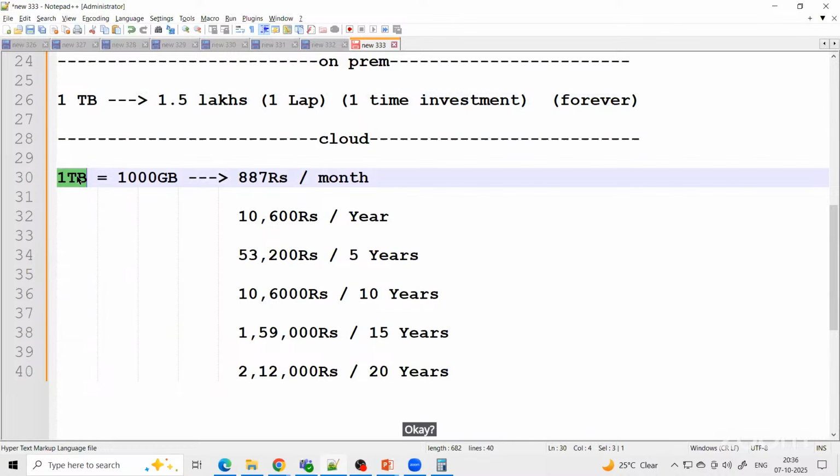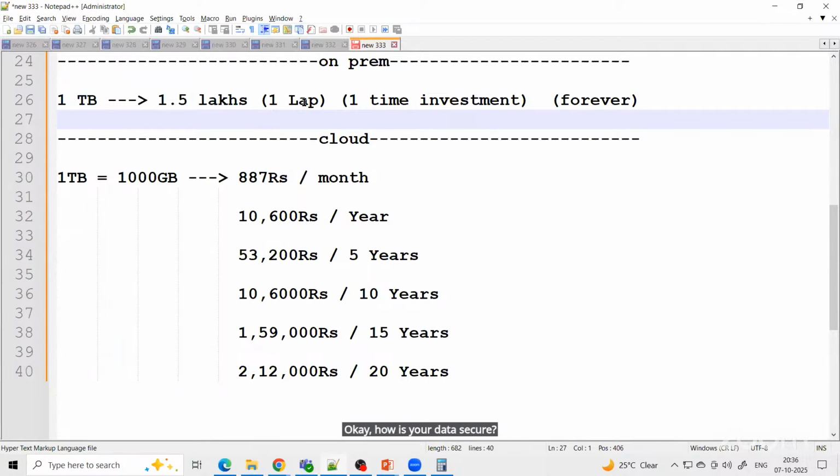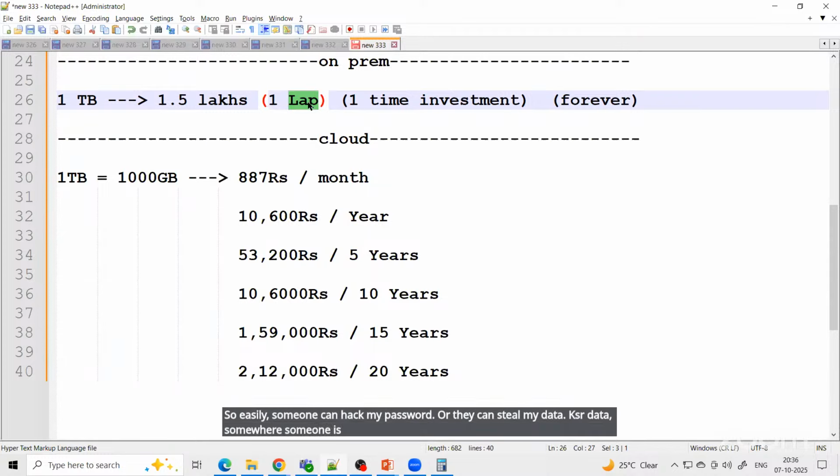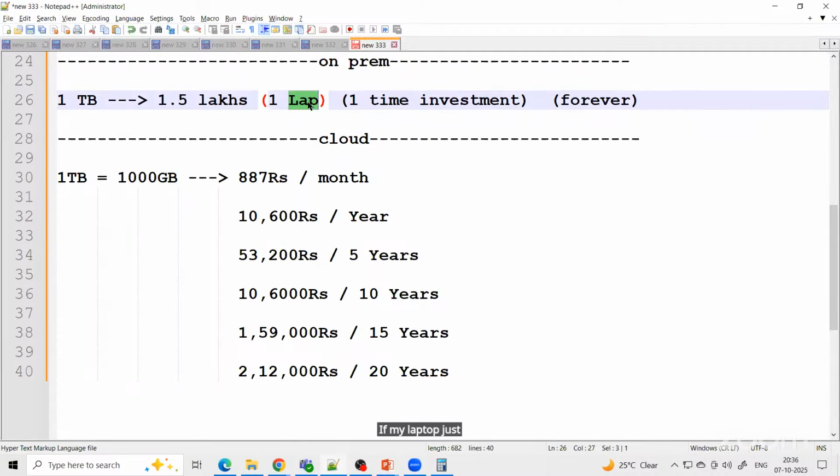Okay. Now, here, how is your data secure? If I lose my laptop, I go in a bus or a train, someone takes away my laptop, and my laptop comes with a 4-digit pin or a 6-digit pin. So easily someone can hack my password or steal my data. Somewhere someone is looking into it. If they steal my laptop, it's gone. If my laptop just falls off the table, it's gone.